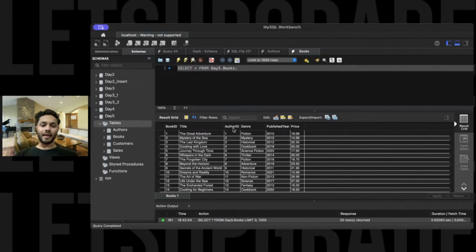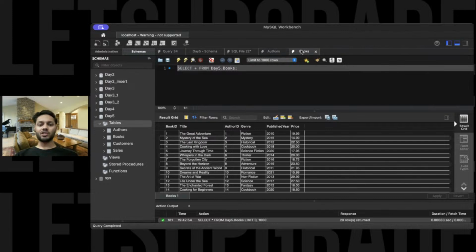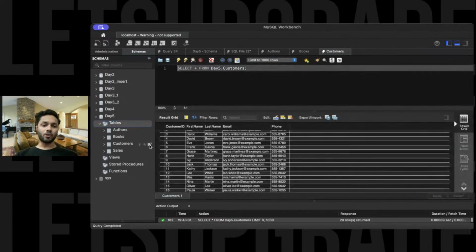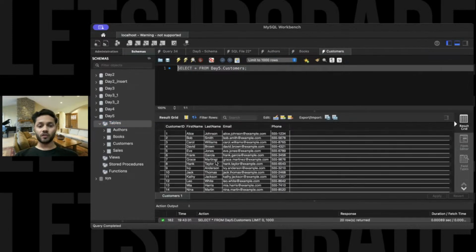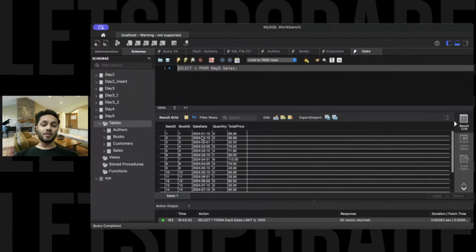So just see this thing now. We have an author ID like 1234, and the same author ID we even have over here, so we'll just match it. Now if we talk about customer, like which person bought which one: phone number and email of the customer, customer ID, first name, last name, email address. Now if I click on the sale one, that is sale ID, book ID, sale date, quantity, total price.